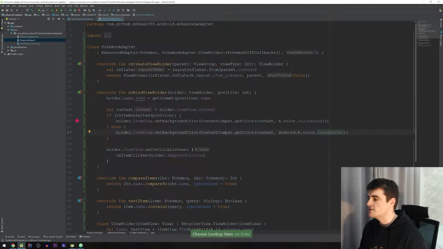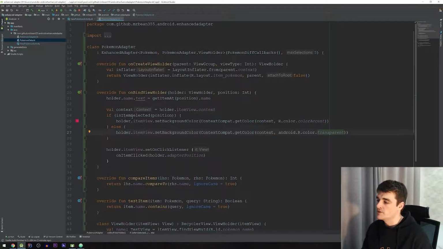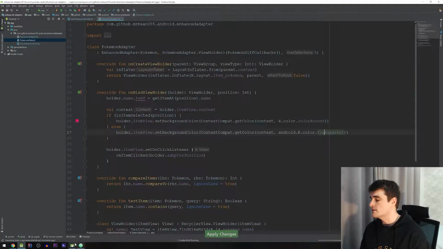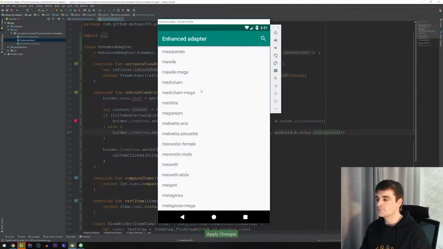Alright, there we go. So you can see I've just got an if statement here. If item is selected, set the item background color to accent or pink. Otherwise, set the background color to transparent so it kind of blends in with the other items. So let's go and run that and see that multi-selection works.